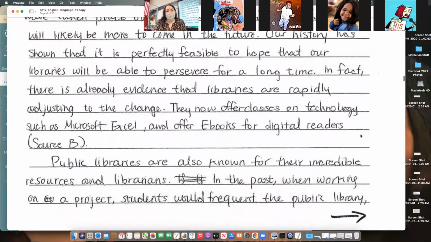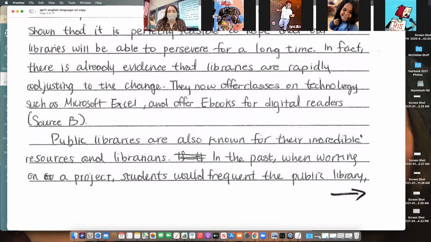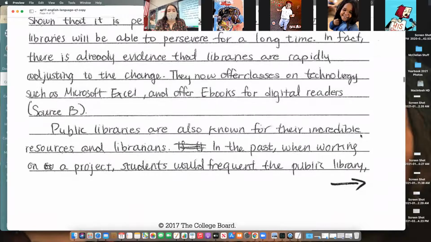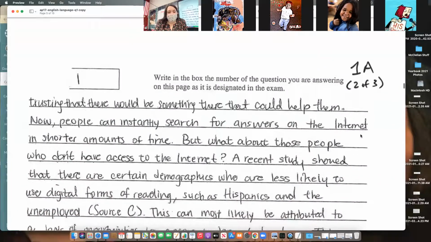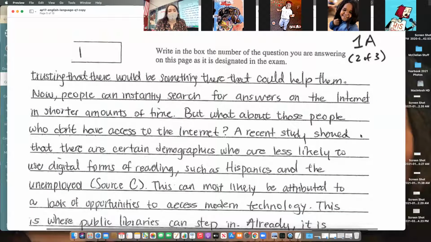Public libraries are also known for their incredible resources and librarians. In the past, when working on a project, students would frequent the public library, trusting that there would be something there that could help them. Now people can instantly search for answers on the internet in shorter amounts of time. But what about those people who don't have access to the internet?